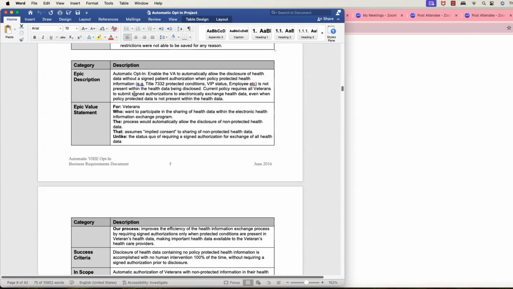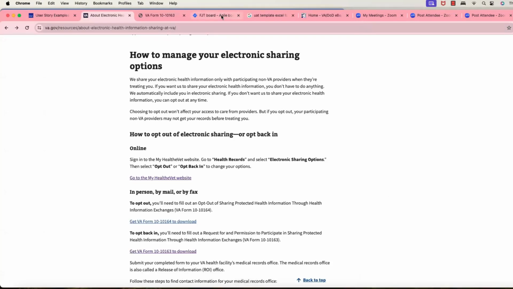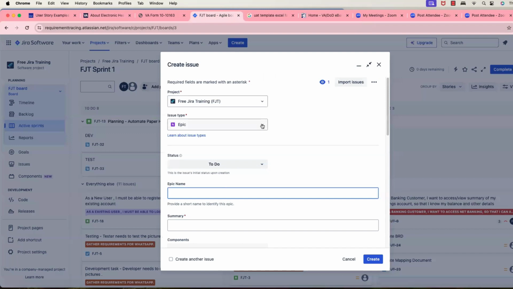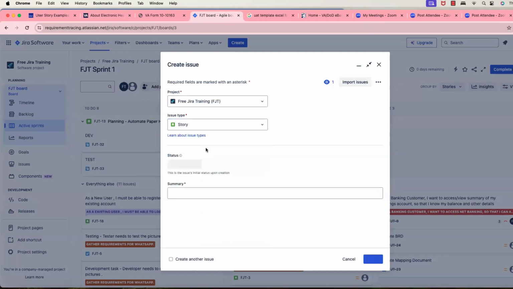For this epic, we are going to write a user story. So I'm going now to the Jira board. Jira software is the software the business analyst will be using in most of the Fortune 400 companies. This is the software they're using. So we are going to create a user story here. I'm going to click create, and then click on story.